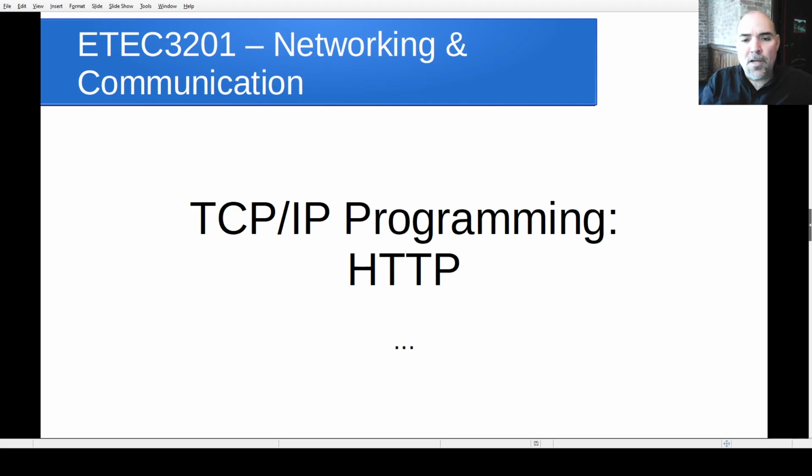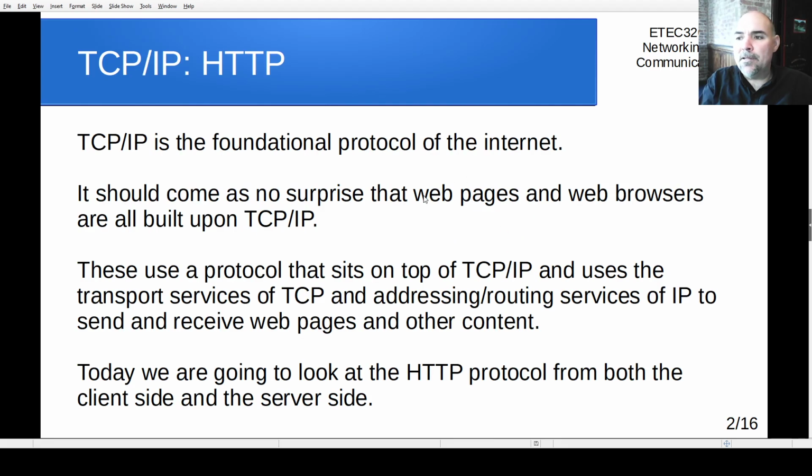So HTTP is what we're talking about today, which is a specific use case of TCP/IP programming. We already talked about TCP/IP being kind of the foundational protocol for the internet, meaning that everything that runs on the internet pretty much sits on top of TCP/IP in some way. So it should come as no surprise that includes web pages, web browsers, web servers, and all of the other associated web apps that sit on top of TCP/IP.